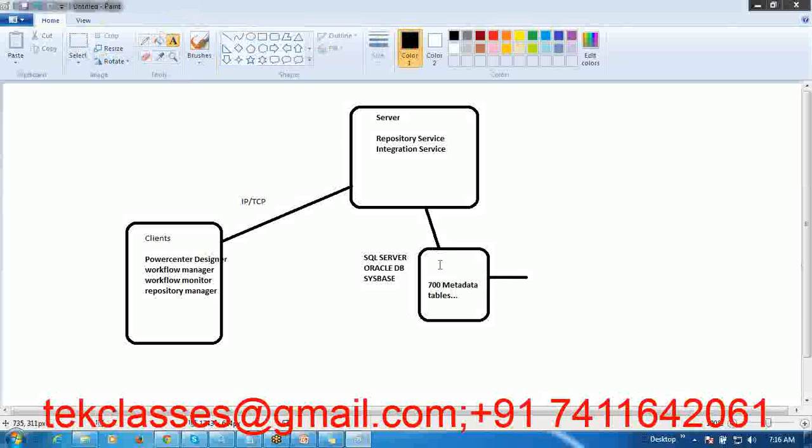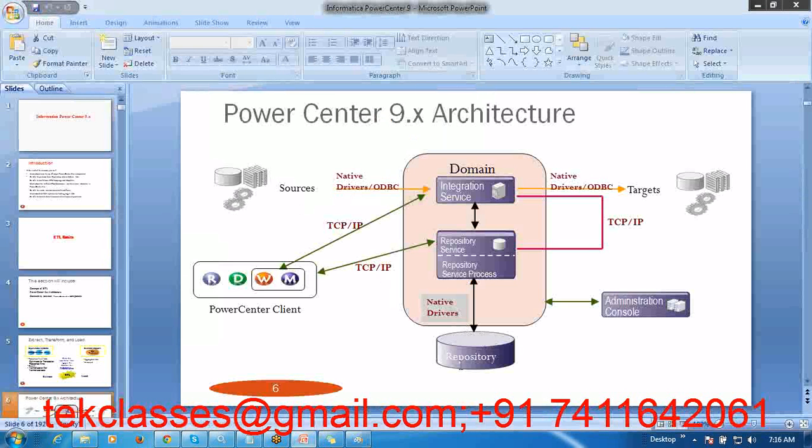So whenever you are installing Informatica, first you need to install any one of the databases. It can be an SQL Server database or an Oracle database or a Sybase database. Informatica will not function without this repository database. This repository database should be created before installing Informatica. This is the repository database which will store all your ETL programs.